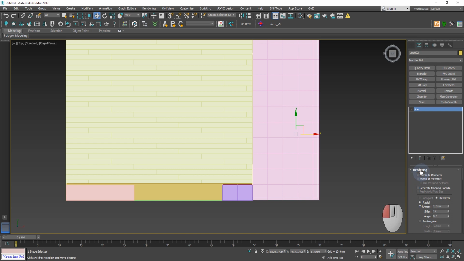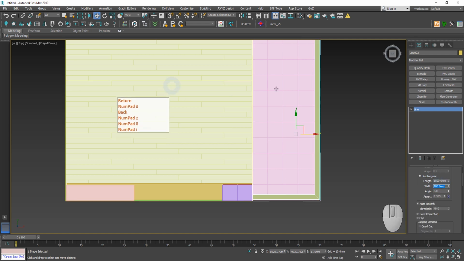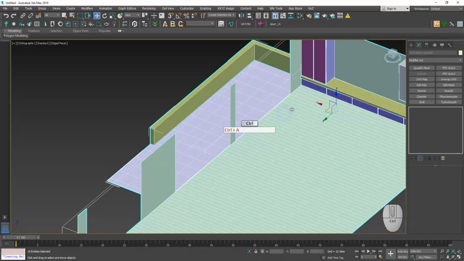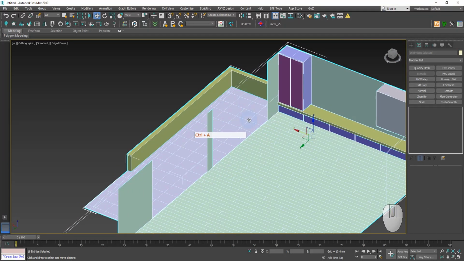Go to Rendering. You must check these 2 boxes responsible for displaying in the workspace and on the render of our geometry. Go to Rectangular. Length 1,500 and width 180. Select all our objects by pressing Ctrl A. Then apply chamfer to all objects. It might take a while.